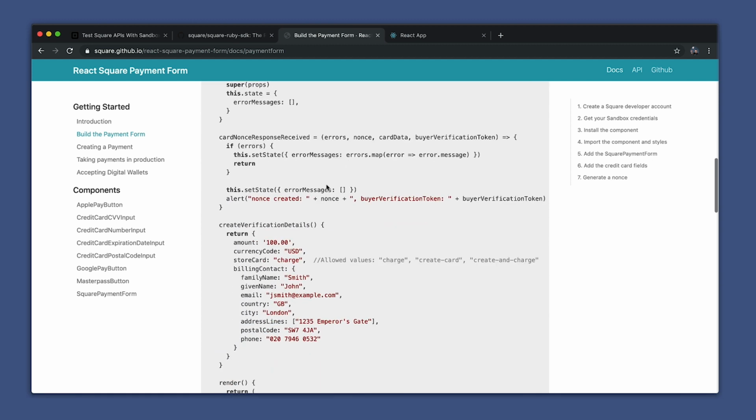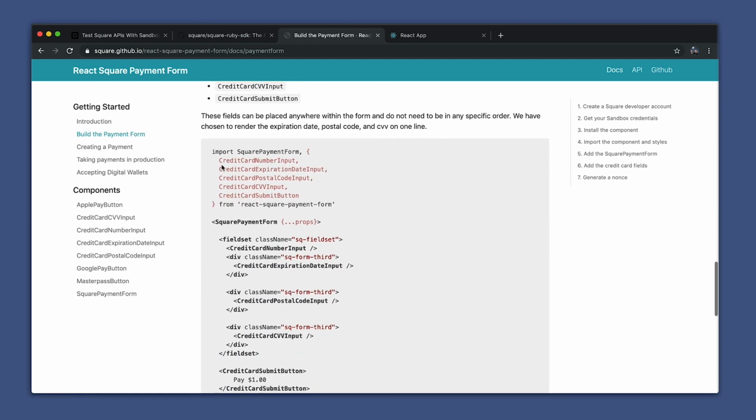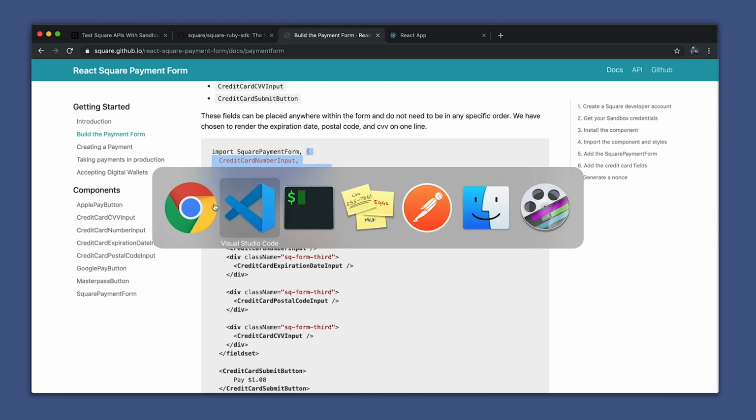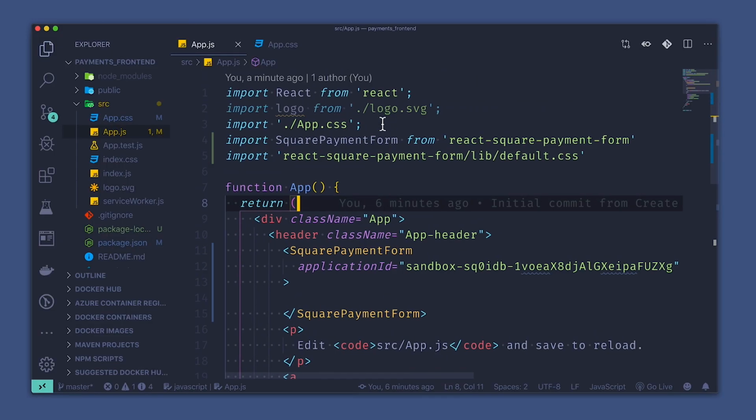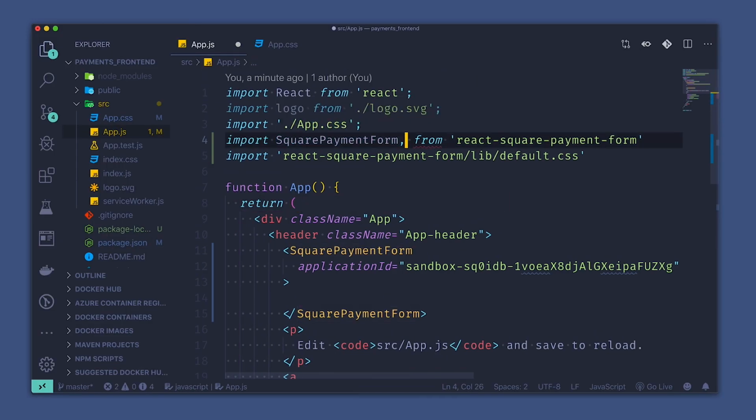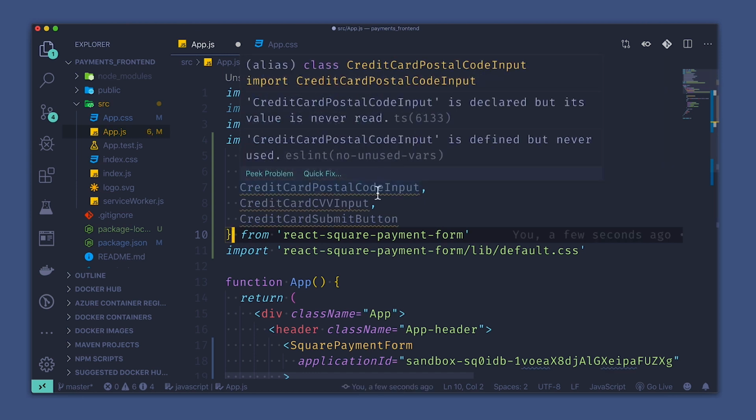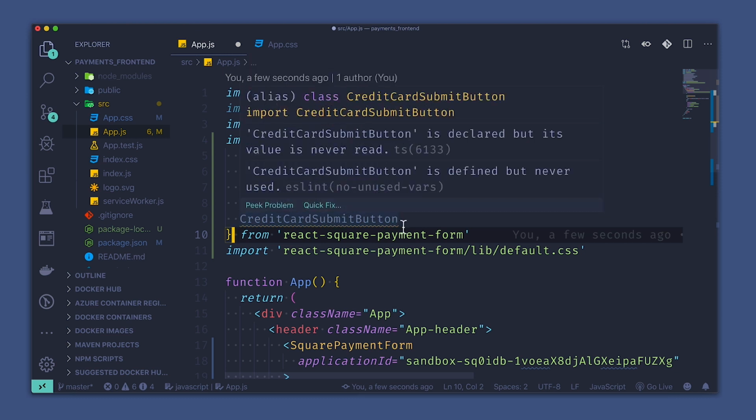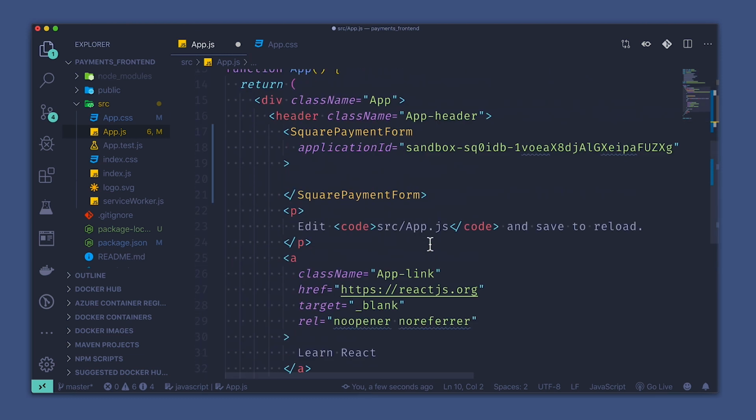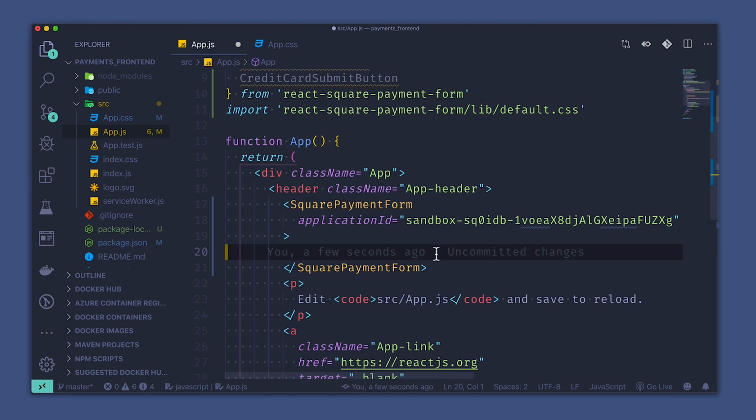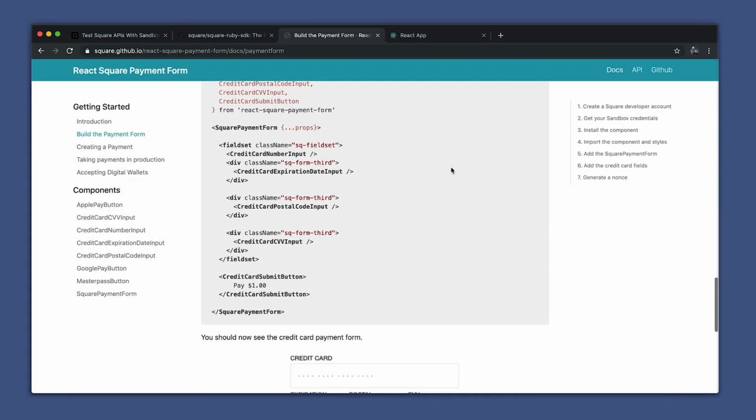So we can take a look at what components we're needing. So here we see at the bottom, we actually need these credit card input forms. So let's go ahead and import all of these. Just add that into the end. And so this gives us all of our credit card number imports, expiration date, postal code, CVV, and even a submit button. And in the interest of true programming, I'm just going to go ahead and copy paste something from the example to make sure that we can get this working.